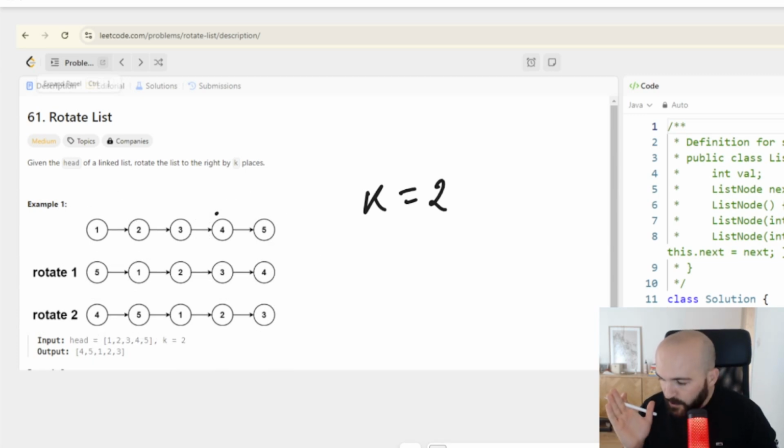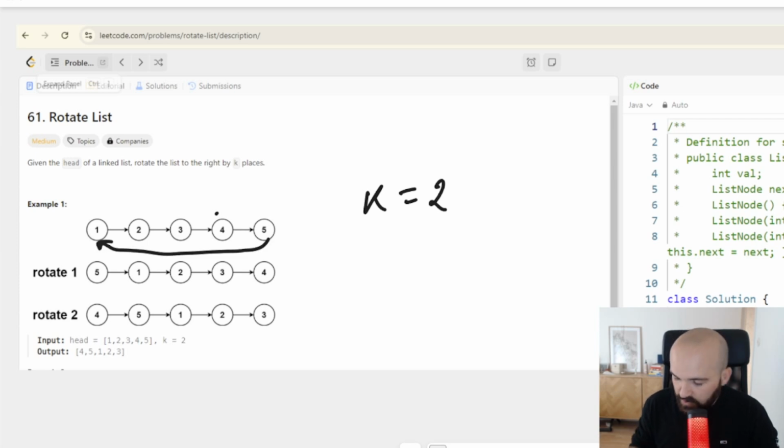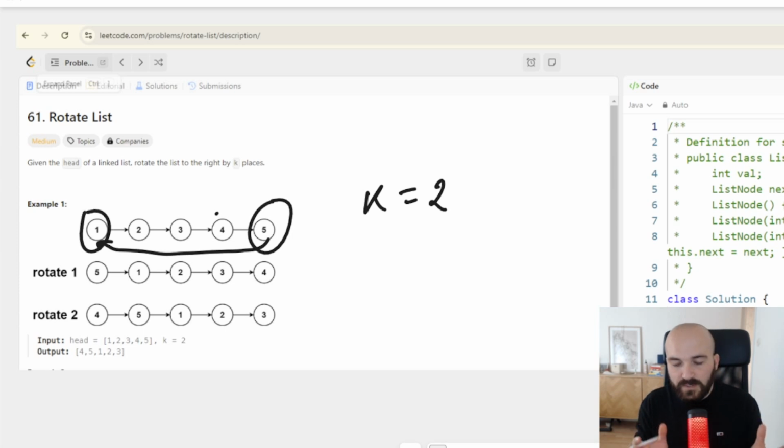How we can do it programmatically is, we can first connect these nodes together. So the next node of 5 will be 1. In this case, we will create a loop in the linked list. And the next step is, we will break the connection between 3 and 4, and that's it. Actually, it's also easy. The next node of 3 will be null instead of 4. That's it. Let's jump to write the code for this logic.